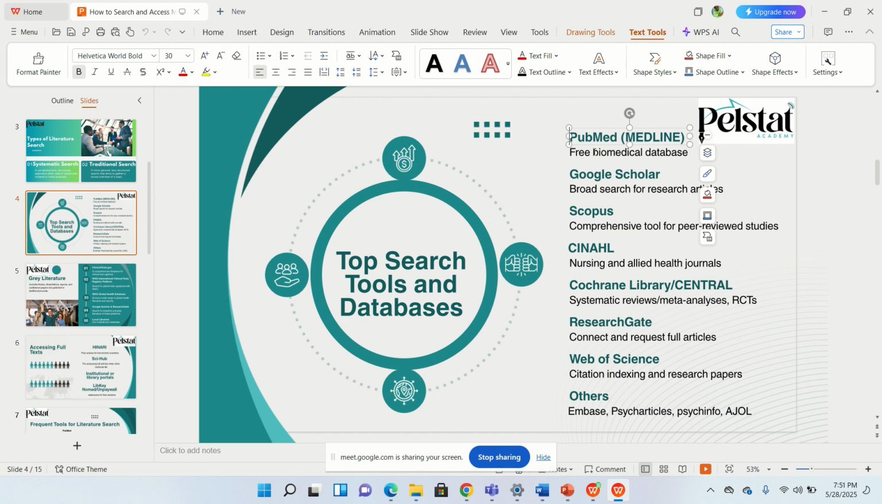So PubMed is medically oriented, medically inclined. Google Scholar is broad. Scopus is broad. CINAHL is medical. Central, Cochrane is medical. ResearchGate is broad. Web of Science is broad. PsychArticles is psychiatry specific. PsycINFO is psychiatry specific.